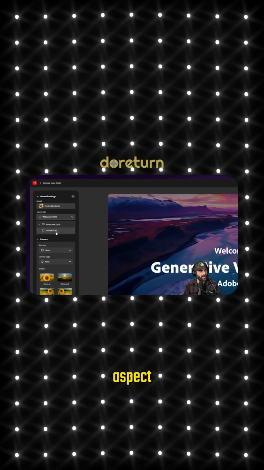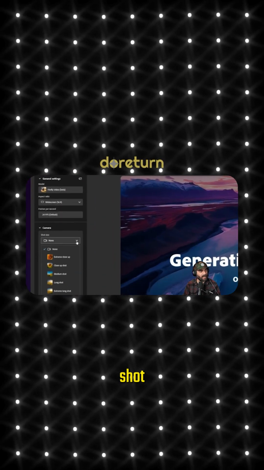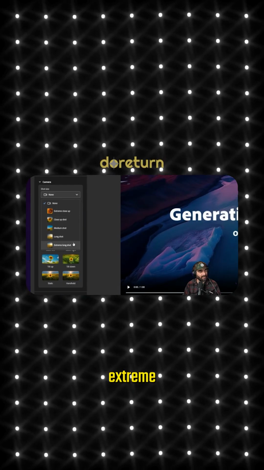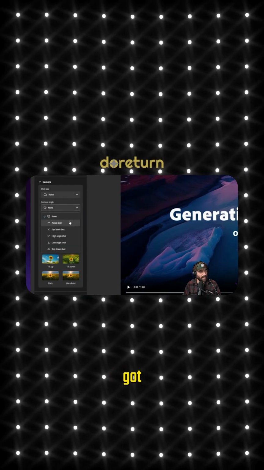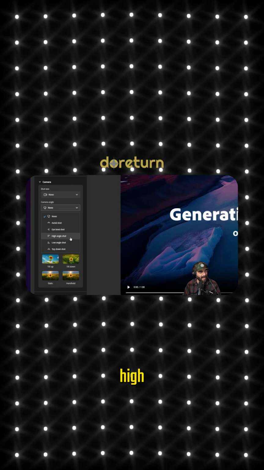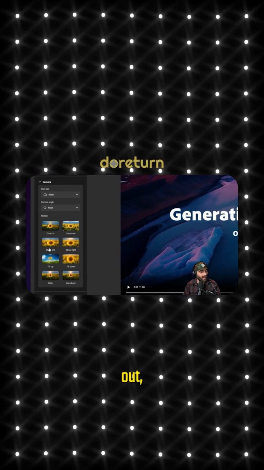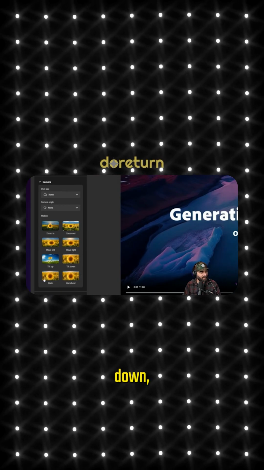We can play with the aspect ratio, widescreen or portrait, shot size. We can do extreme close-up shot, medium shot, long shot, extreme long shot, camera angle. We've got aerial shot, eye level, high angle, low angle, top down. We've got options for the motion like zoom in, zoom out, move left, move right, tilt up, tilt down, static, handheld.